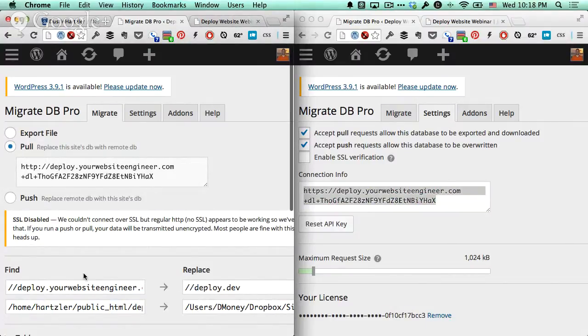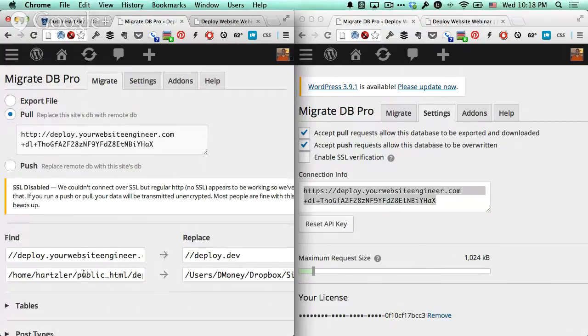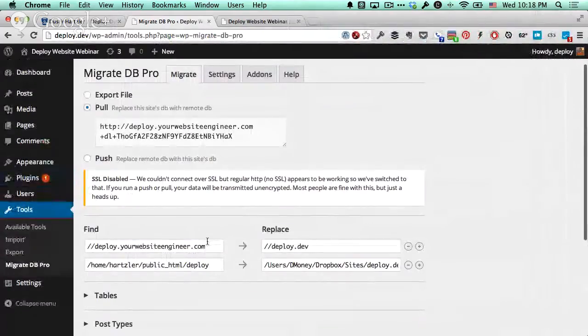Now the cool part is you can go in and it actually can replace URLs for you. So let's open this up just so you can see this. We're running on the development side here, but it's basically looking for anything on the live site that has the URL deploy.yourwebsiteengineer.com, which was the URL of our live site, and it's replacing that instance with deploy.dev, which is the URL of my local install. And it's also doing that on the same level of here's the root to all of my images, my files, my stuff like that on my server, and it's replacing that with the root directory on my computer as well.